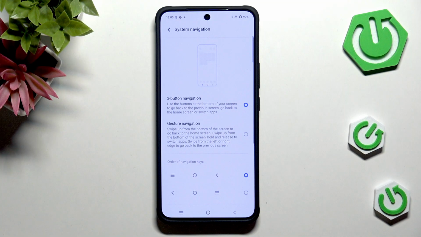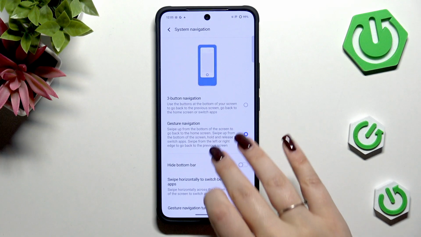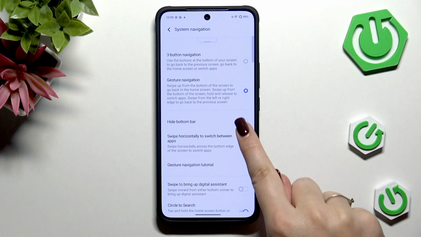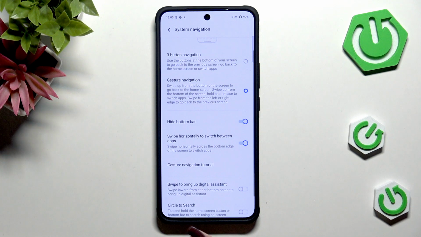And if you wish to change it to the gestures, simply tap on gesture navigation, and instead of the 3 buttons we've got this line which is responsible for some gestures. You can hide it if you wish just by tapping on the switcher here. Let me tap on turn on, and as you can see it will disappear.